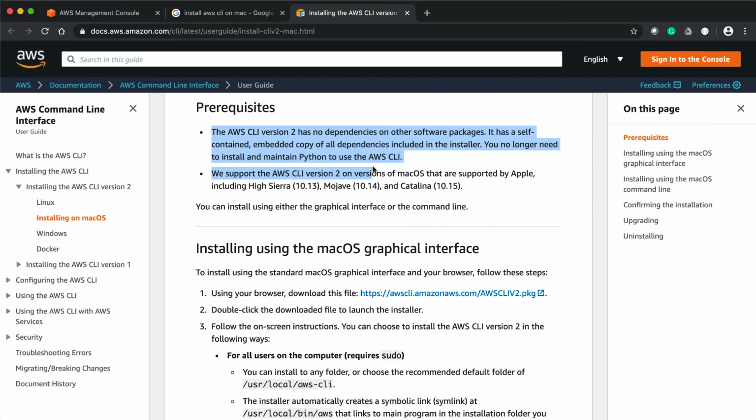The benefit of having version 2 is that it has no dependency on any other software package. The previous version was heavily dependent on its underlying software, that was Python. If you're having Python 2.6 and your CLI was working very much fine, and suddenly you get an update and you try to update your CLI, which is dependent on Python version 2.7, in that scenario, there are chances that some of its features might not work. That dependency has been removed in this one. That's the core benefit of this one.